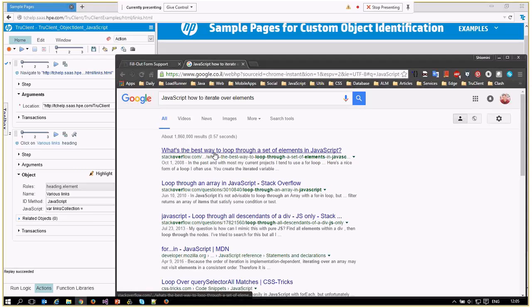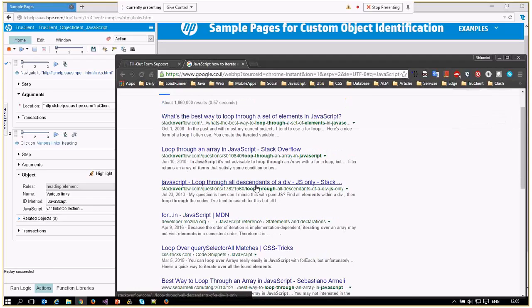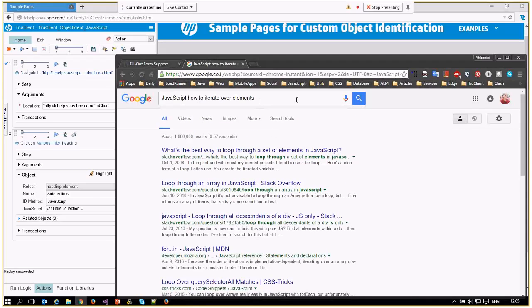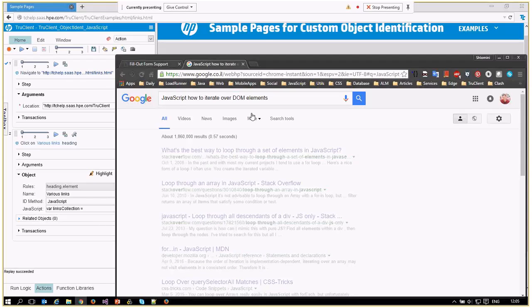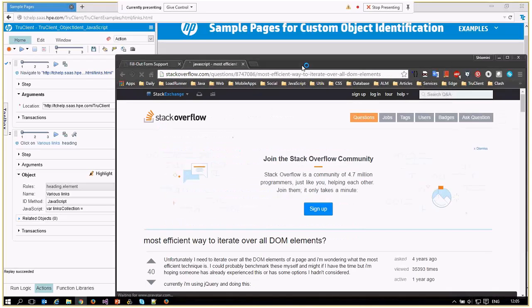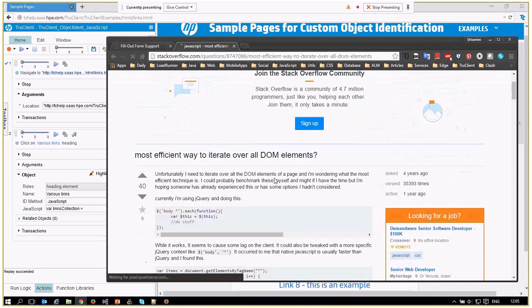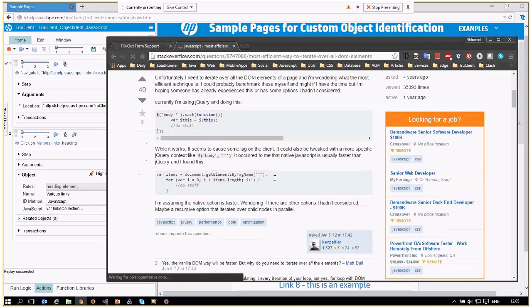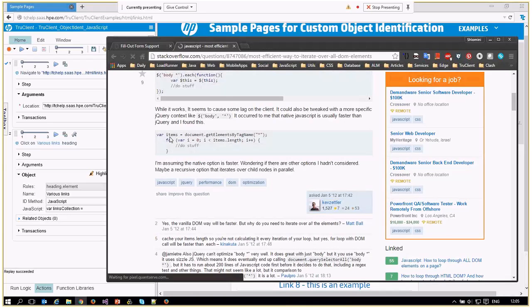So what I do is just look in Google for how to iterate over DOM elements. Okay, so here you can see Stack Overflow. It's actually the best place to copy code from. So I'm looking for an example, and I see that you get a collection of elements with document.getElementsByTagName, give your tag name, and loop over it.